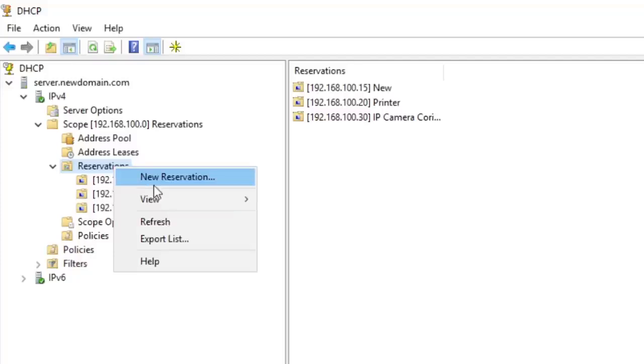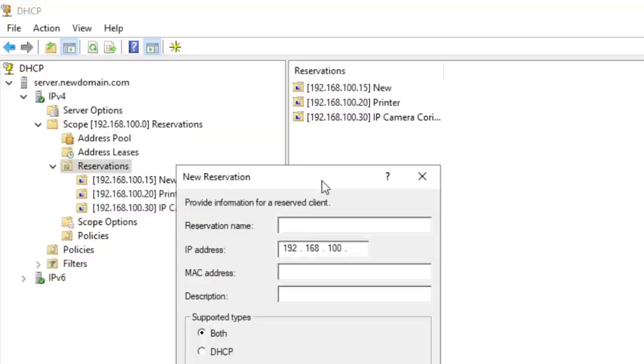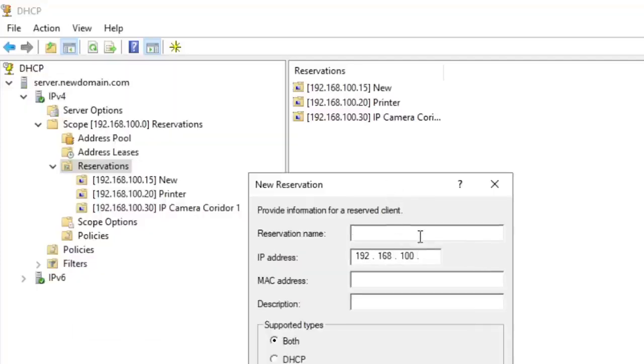So let's say I go in here and do a new reservation, and I'm going to say printer number 2, and we can specify where it's at. So we can say, I don't know, reception, as in the front reception where you check people in. And since I've added 100.20, I'm just going to make this .21. So I'm creating my own organizational scheme in here, right?